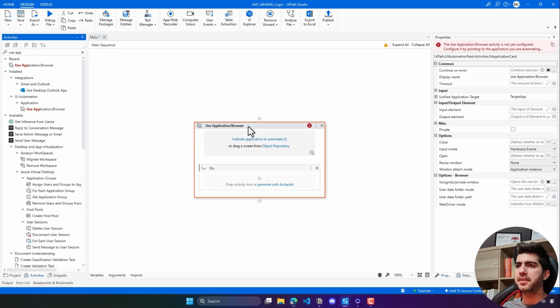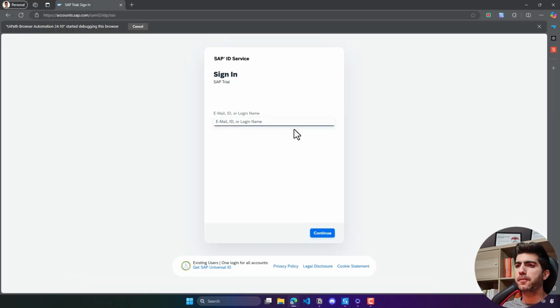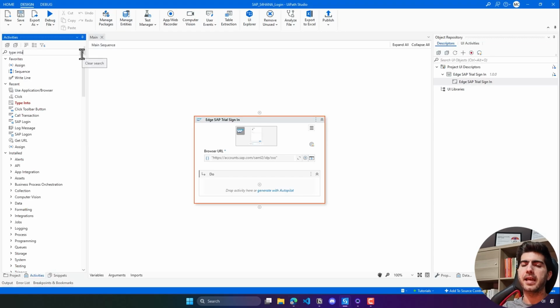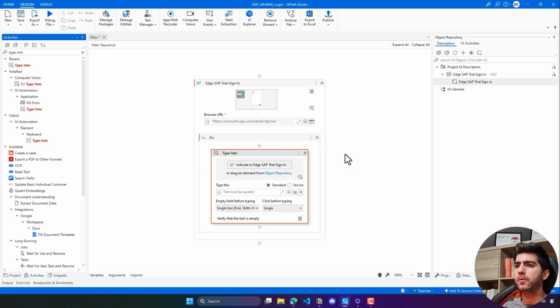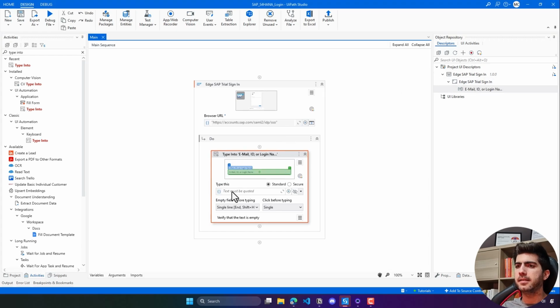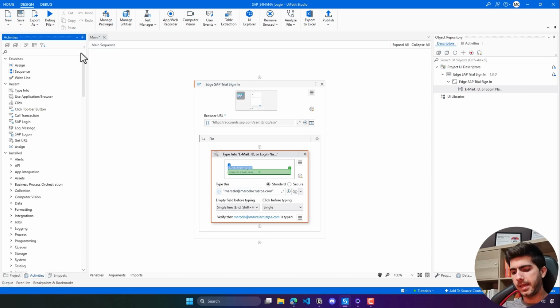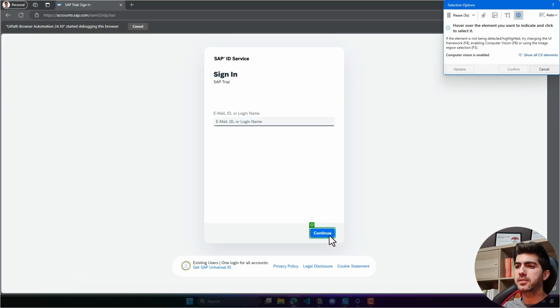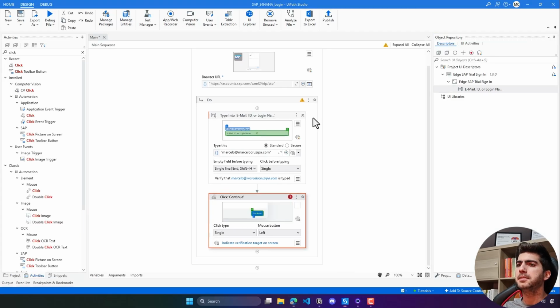Then we need to fill in the email and click on this button. For that, let's first use the Type Into activity to fill the email input field, and indicate the user email, the email of our account. Then we will use the Click activity to click on the Continue button. So let's indicate the button to the activity.